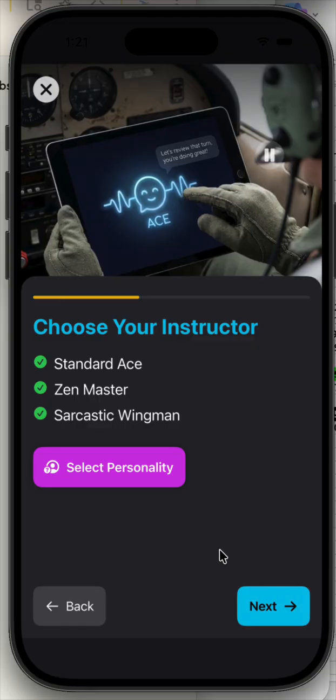Every pilot learns differently. Choose the instructor personality that motivates you best. You can change this anytime.